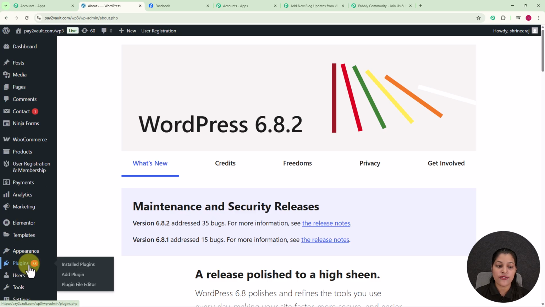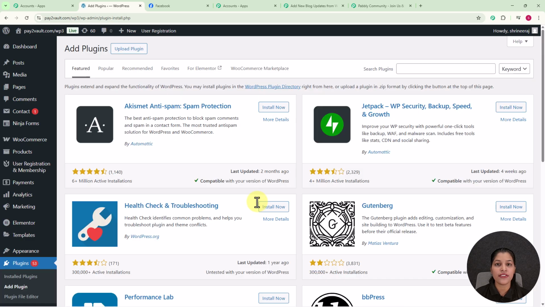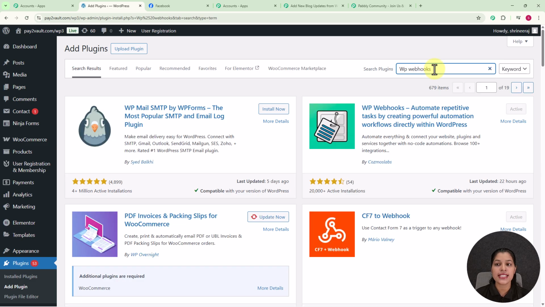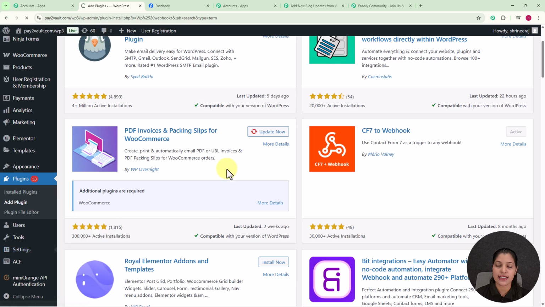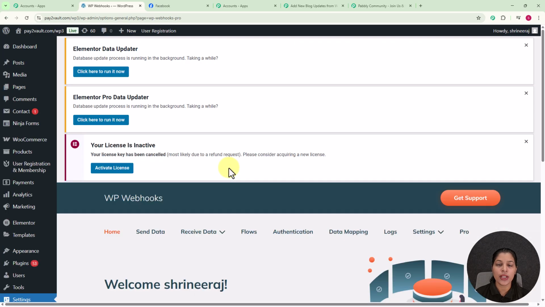Now you just have to select this add plugin, and here we are landed to the add plugins page, and here we just have to search for the WP Webhooks. So here you can see as I have entered WP Webhooks, I am getting this plugin, WP Webhooks, which is already installed. So firstly you have to install this WP Webhooks plugin, and afterwards we just have to go to settings given on the sidebar, and on the settings you can see we are getting the option for WP Webhooks. So just select it, and we will be landed to the WP Webhooks page.